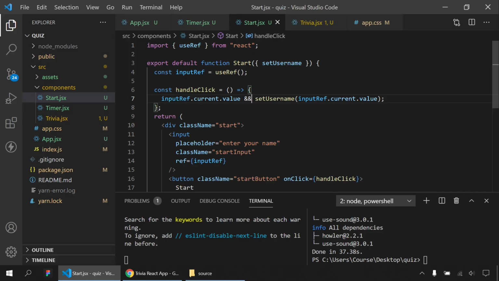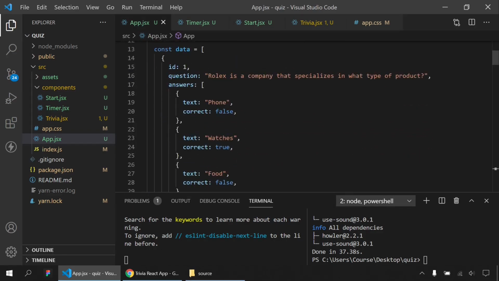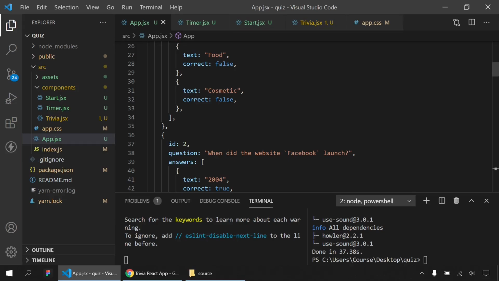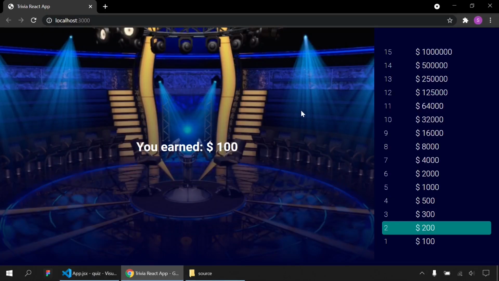Awesome. So what can you do more after this tutorial? You can add more questions. After the last question, you can, I don't know, maybe celebrate the user or something like that. Maybe you can give some hints for user, like eliminate to answer, something like that. But it's pretty much all for now.